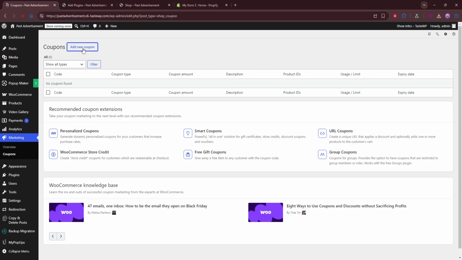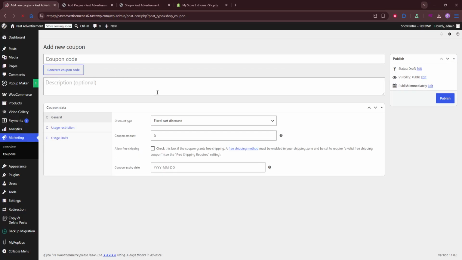Depending on your promotion, you might use a percentage discount or a fixed cart or product discount. Be careful when choosing this setting because it determines how the coupon will be applied. Then enter the amount you want to offer, making sure it matches your promotion.